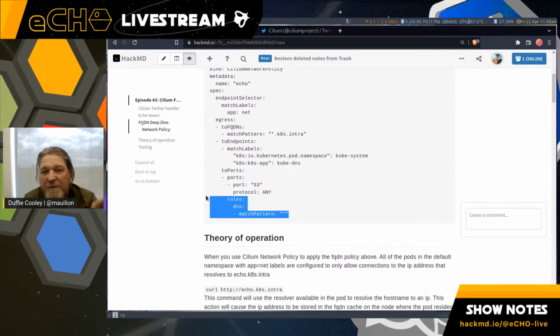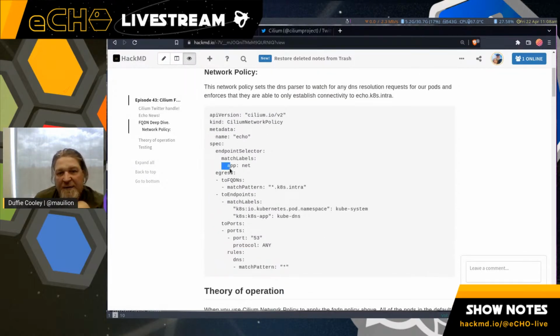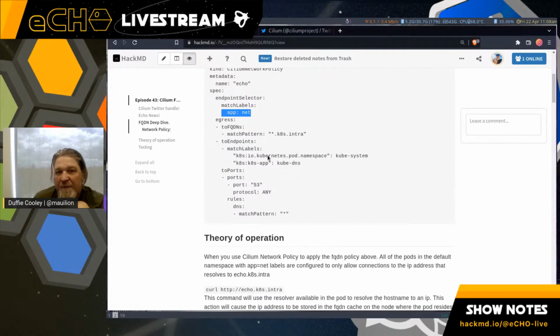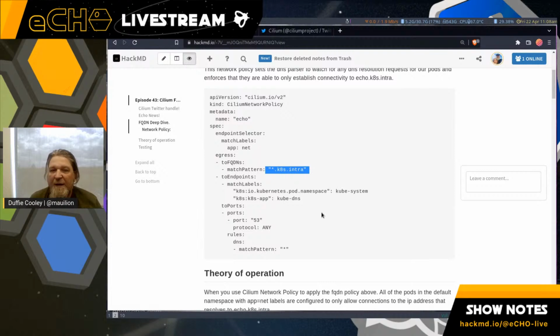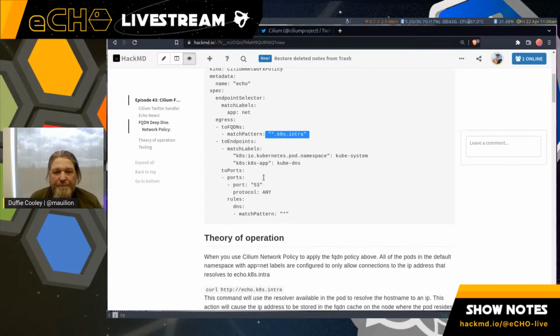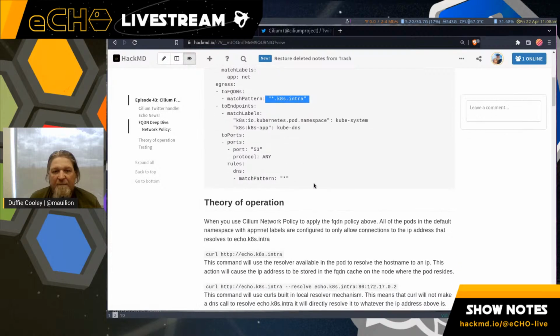So when you have your cluster configured like this, basically you can expect that any application that has this app equals net label set will be able to communicate with anything star.k8.intra and literally nothing else, because there's no other allow rule here. And because we have this egress policy defined, that means that any other traffic that this application would try to make use of will fail, right? It's going to get that implicit deny. But the things that we allow are star.k8.intra and DNS connectivity.